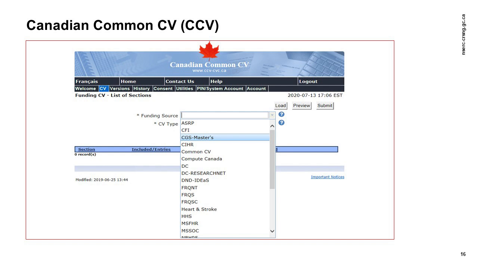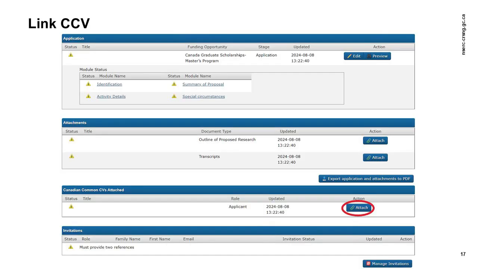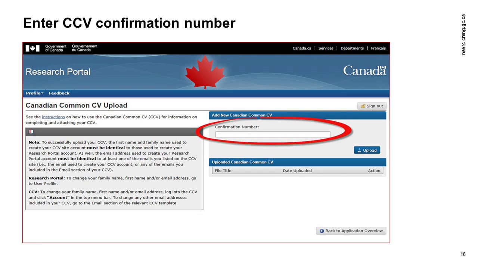Once you complete your CGS M CCV, the CCV website will generate a confirmation number. This is the number that you will need to enter in your application in the research portal. Now back to the research portal. To upload your CCV, go to the Canadian Common CVs Attached section and select the Attach button. This will bring you to the page where you will upload your CCV file. Enter your CCV confirmation number in the space provided and select Upload.